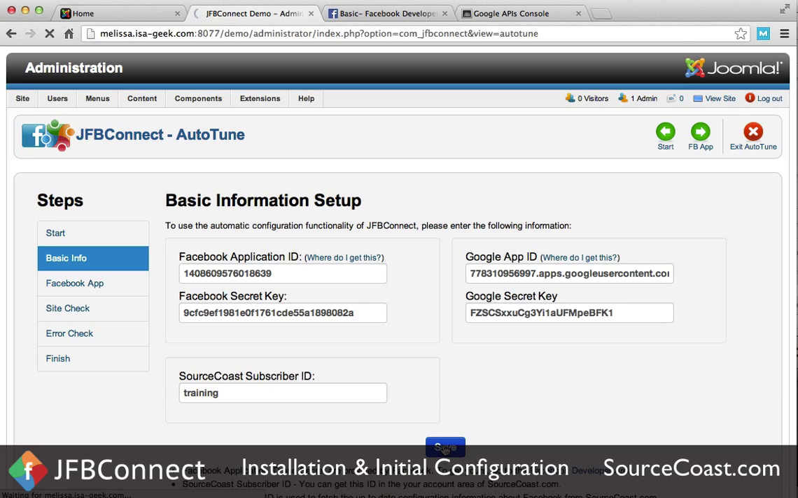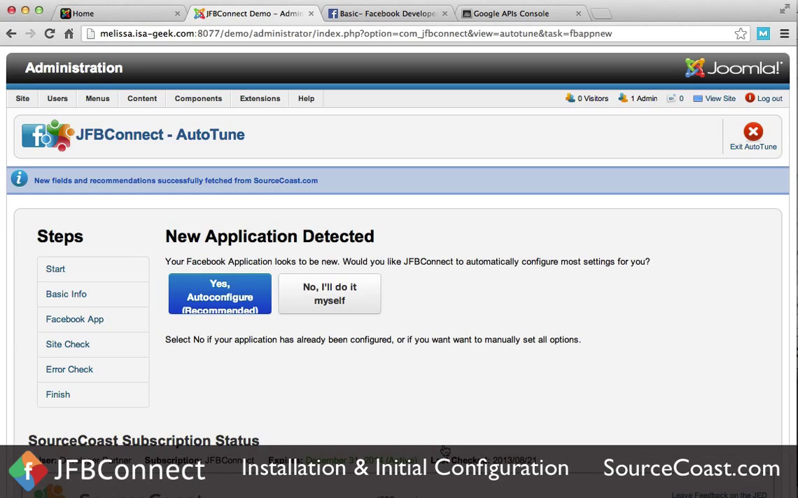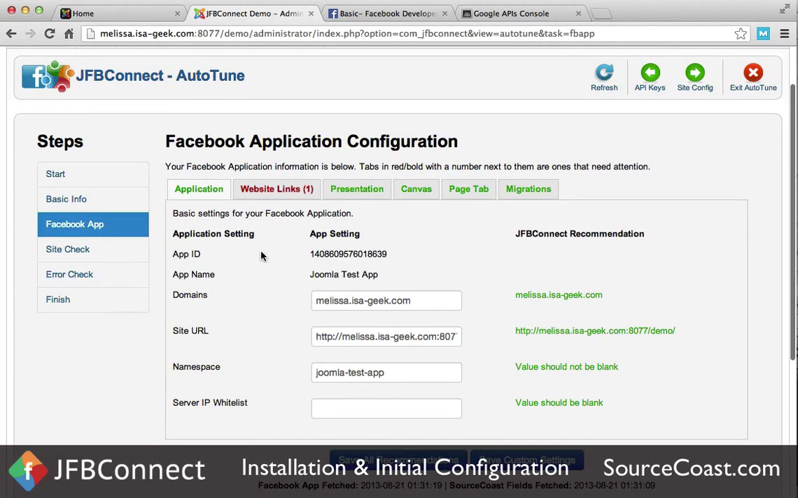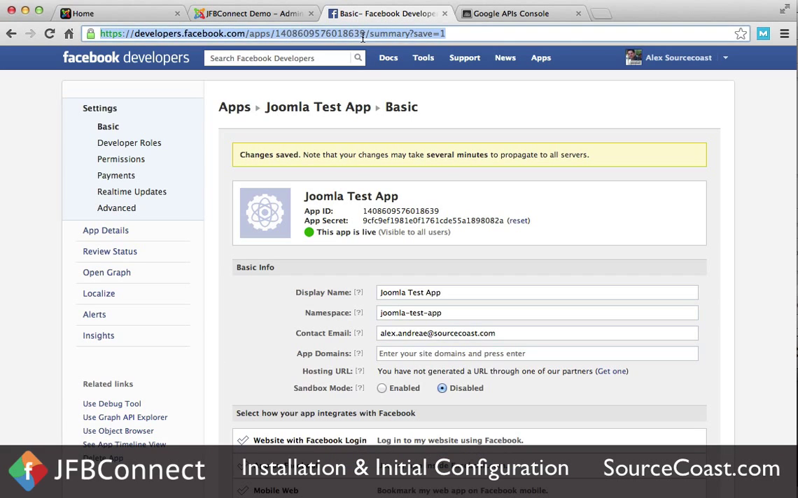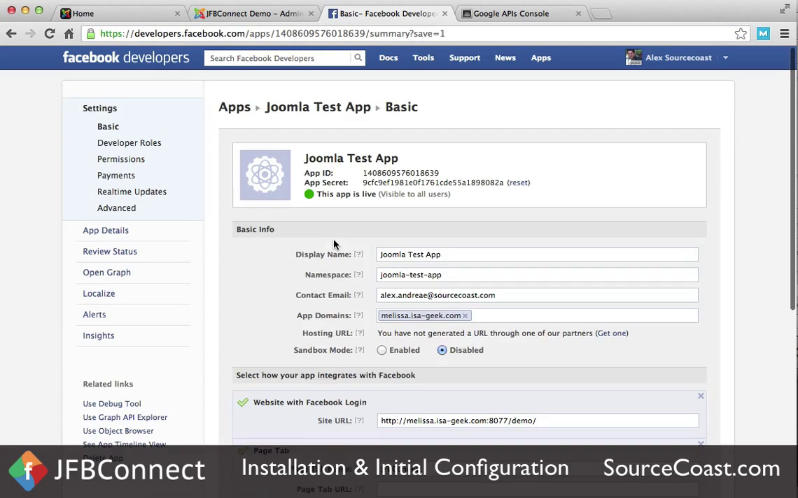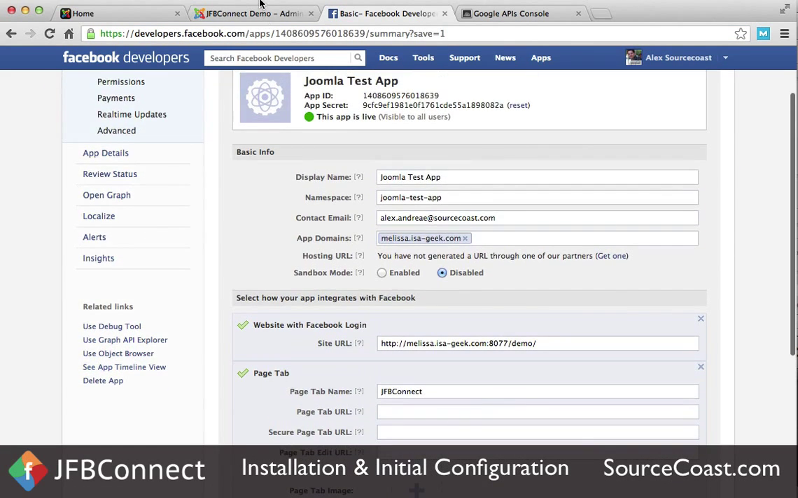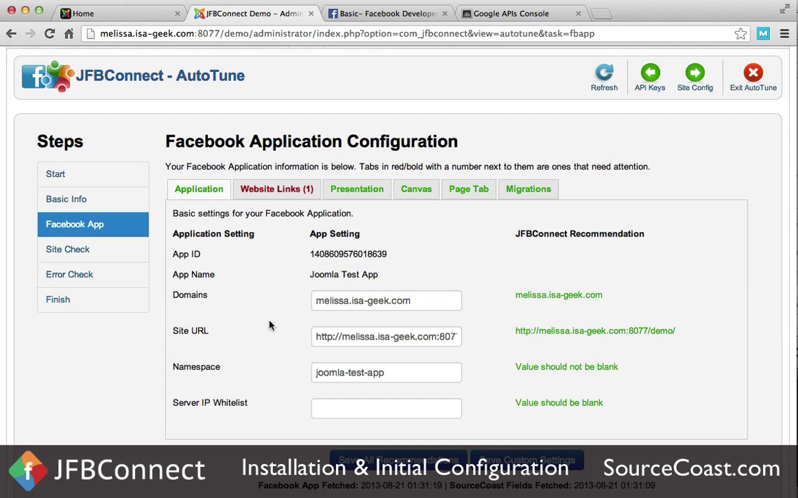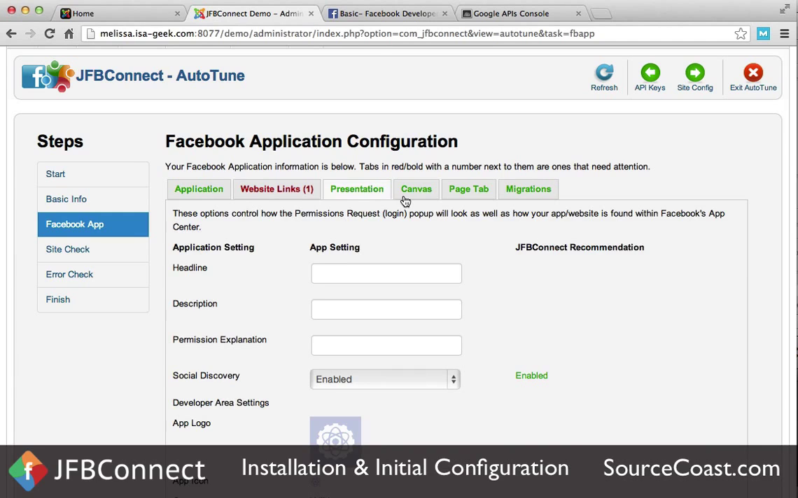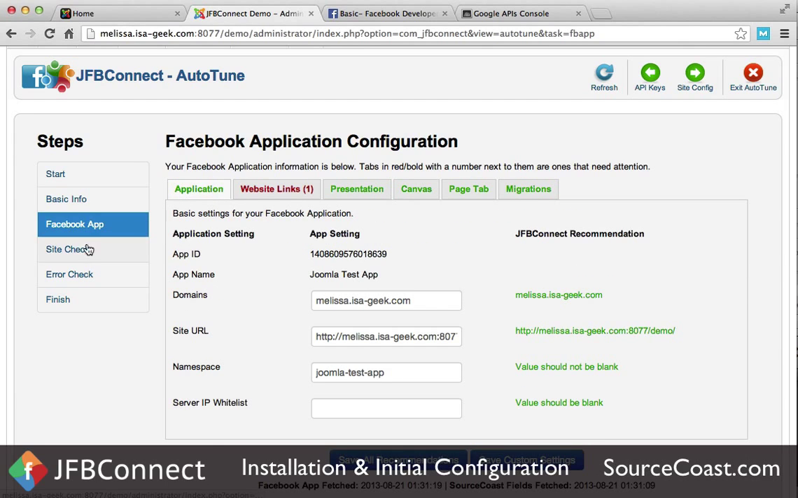And right now, auto-tune is initially checking our application. We say, yes, we do want to auto-configure this. And that's it. Now our Facebook application has been set up according to our website and some diagnostics that have been performed on it. If we go back to our Facebook application, we'll see that information has been filled out here. This will fill it out based on whether you have HTTPS on your website and some other things. You can go through and edit these settings if you need to, but by default, we'd recommend you just leave them as is.